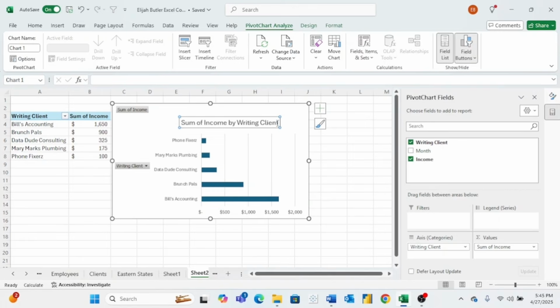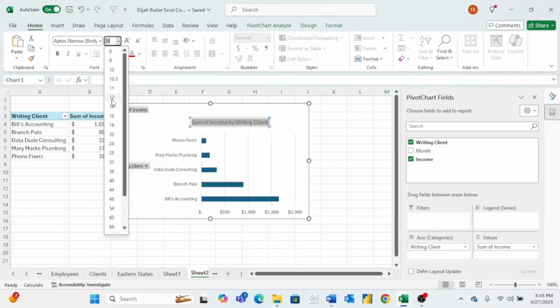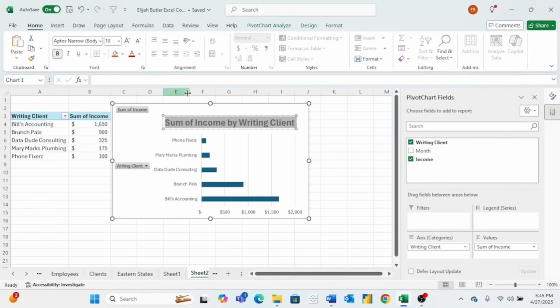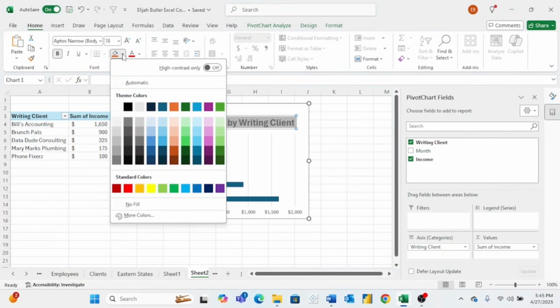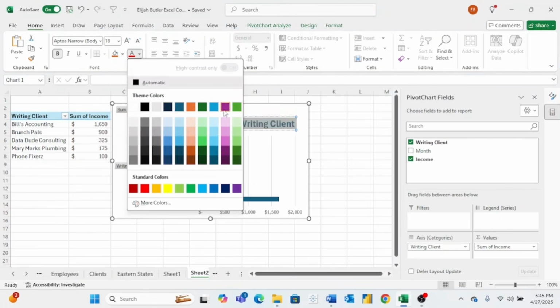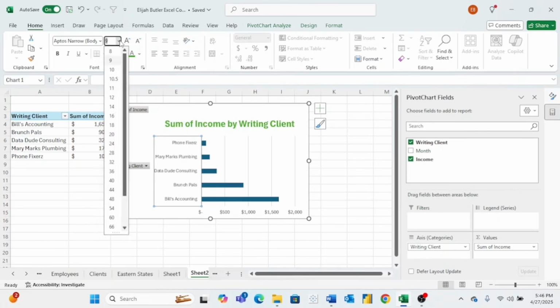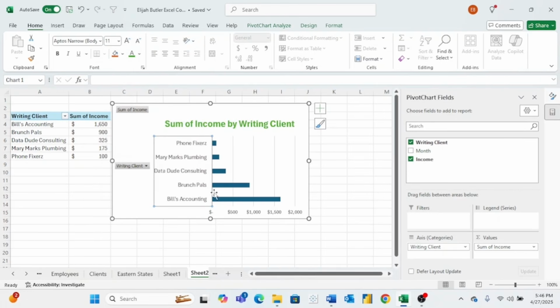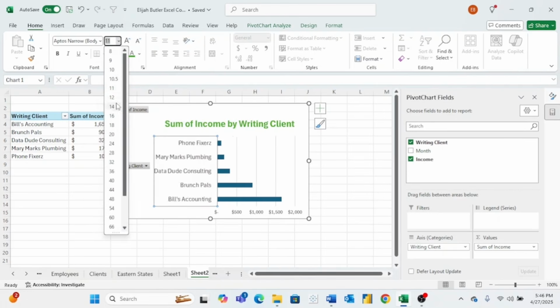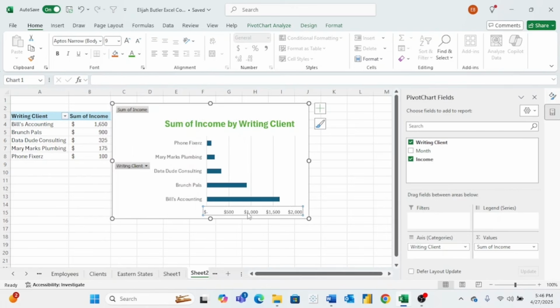So let's come up here, let's format our title again. We'll just come over here to home. Let's make this an 18. Let's make it bold, and why not? Let's go ahead and make this green. We really love the color green here. And then once again, our axes are small, so let's go ahead and bump these up a little bit. We'll make, okay, that's a little bit too big. Let's make that a 10. We can come over here, let's make this a 10 as well.